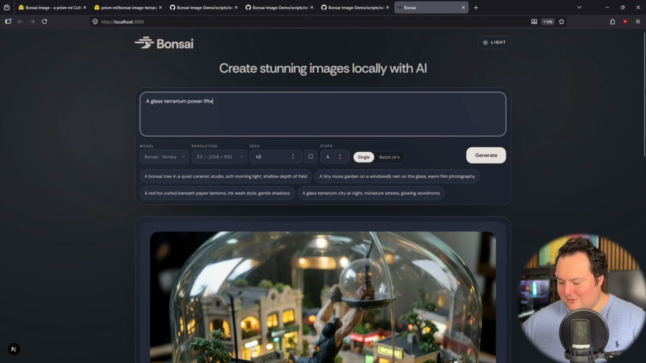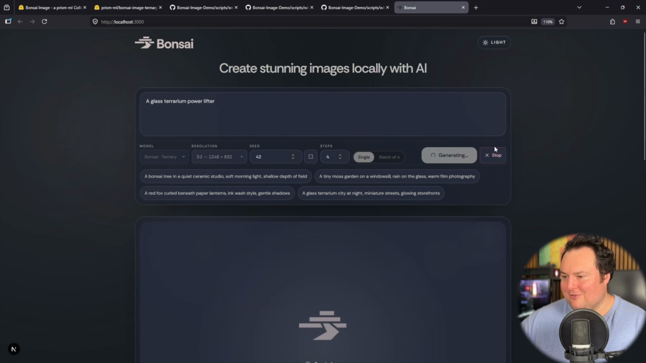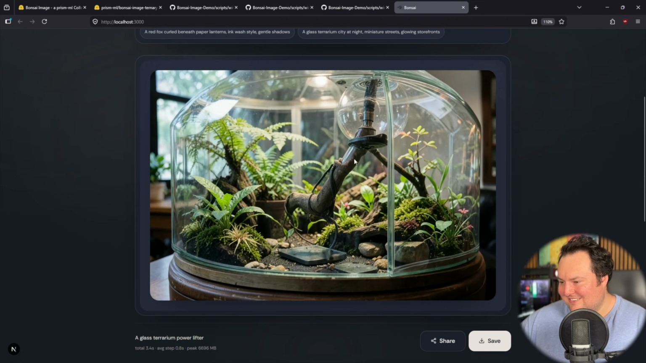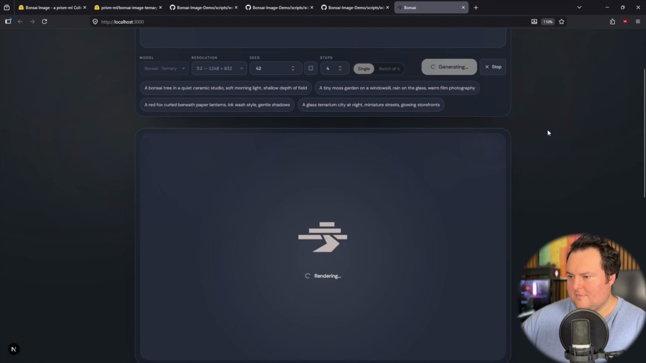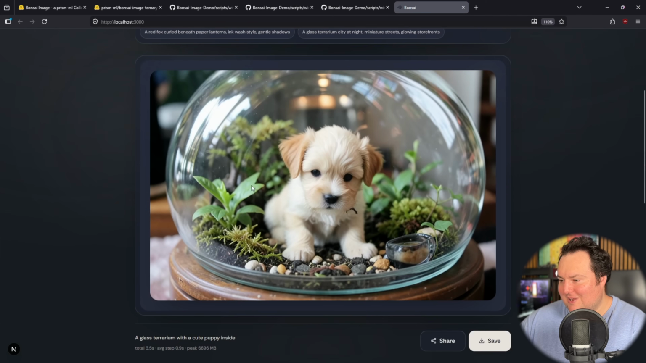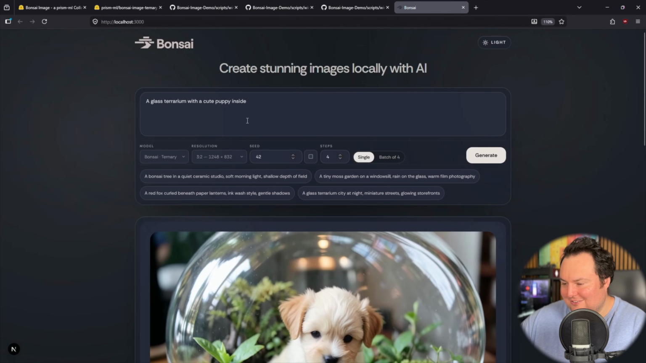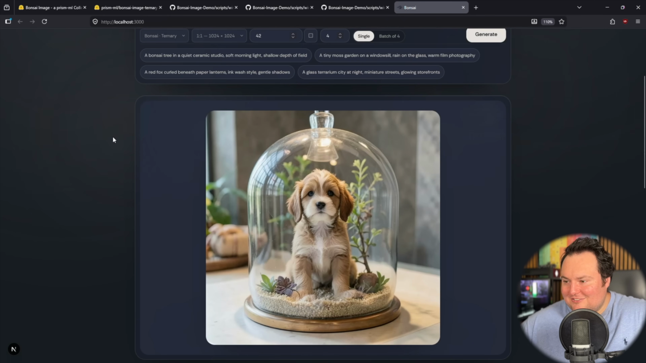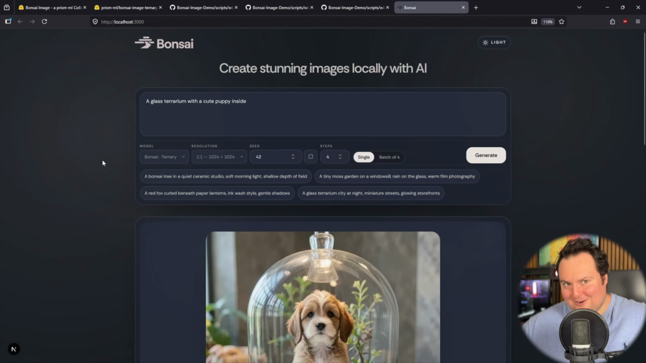We'll just stick with the glass terrarium and we'll see what we get. Oh, okay. Concerning. Oh, and we have to keep in mind the resolution here is set larger. That is fantastic. And that is a cute puppy with a glass terrarium surrounding it. Let's change this back. Let's just do 1:1, 1024 by 1024. And again, the speed here is nuts. This is a quick GPU, but still, the speed here is nuts.